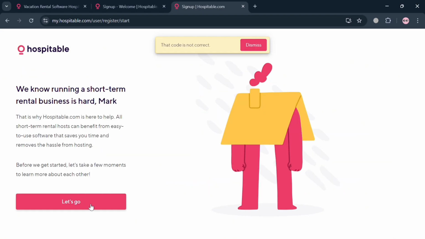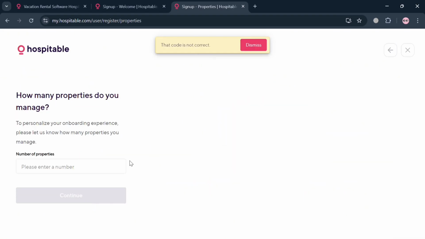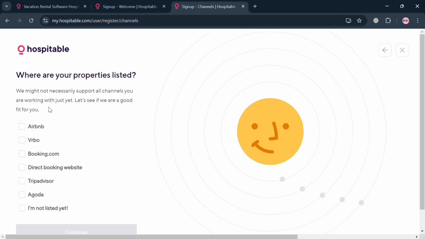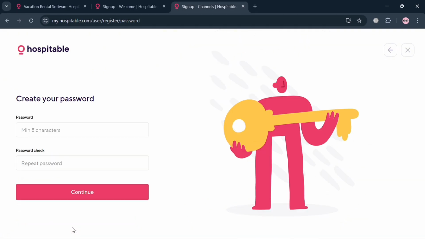After that, the next thing you need to do is simply click this Let's Go button, and it will ask you the number of your properties. Let's say I'm going to enter 1 and click continue. Now it will ask you where your properties are listed, with an option to choose either Airbnb, VRBO, Booking.com, or a direct booking website, but I'm not going to click on any of these. I'm just going to select 'I'm not listed yet,' then click the continue button to proceed.